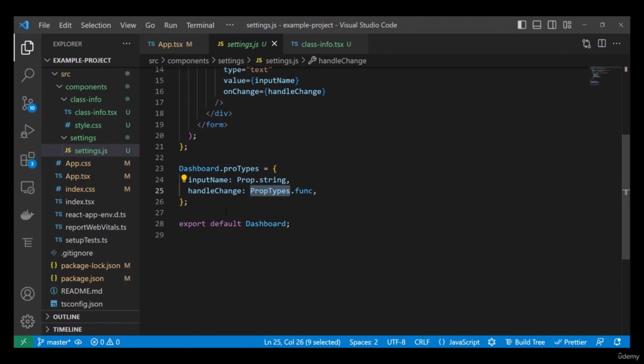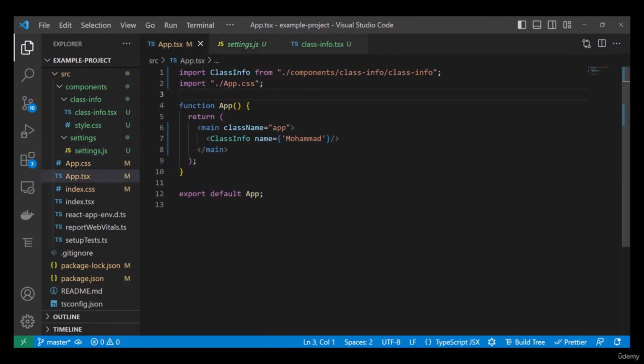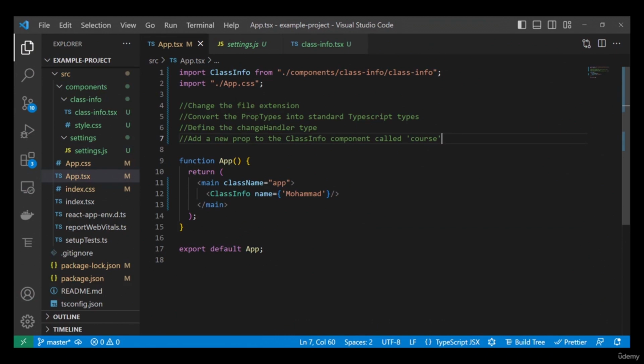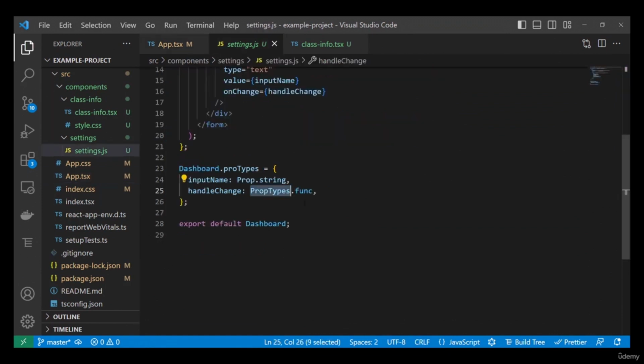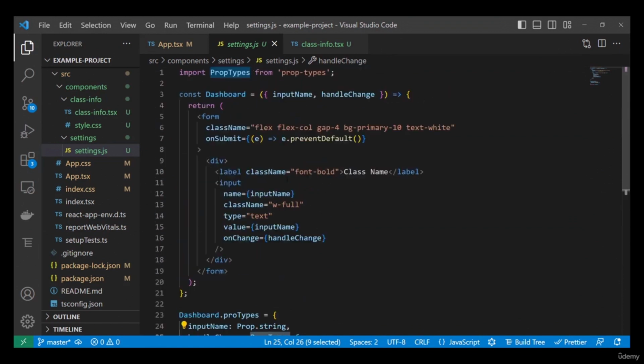So first, I have some agenda for you. In case you want to follow the steps for this practice, I'm going to pause the video, give you some time, try to do the changes yourself, and get back to this video and see how I do it. So the first step is that you need to change the file extension of this settings.js from JSX or JS to TSX. Then I want you to convert these prop types in here and do it the standard TypeScript way of defining the type of the props, which we learned in the previous video.